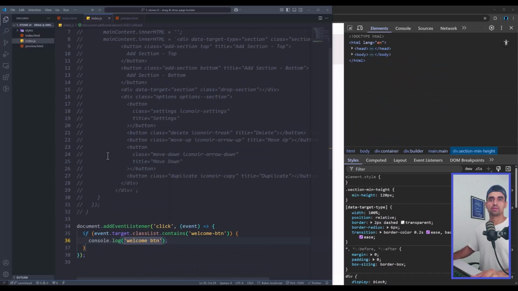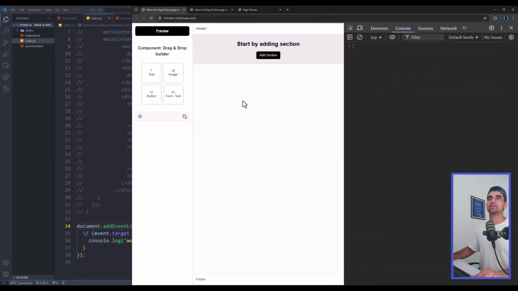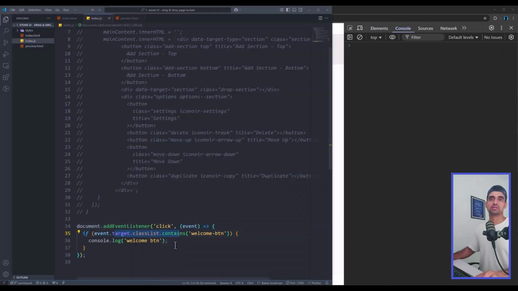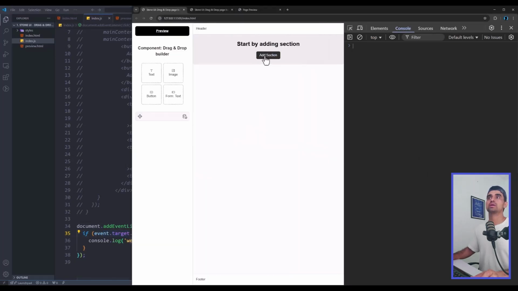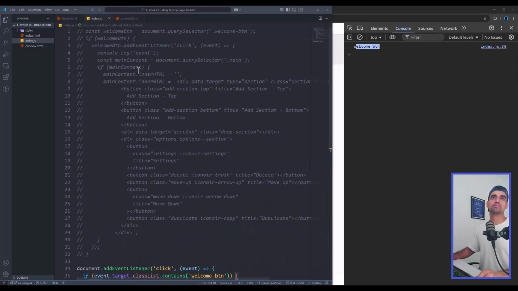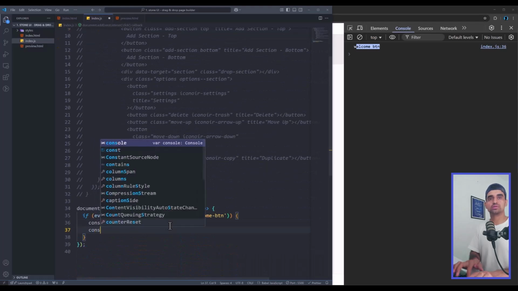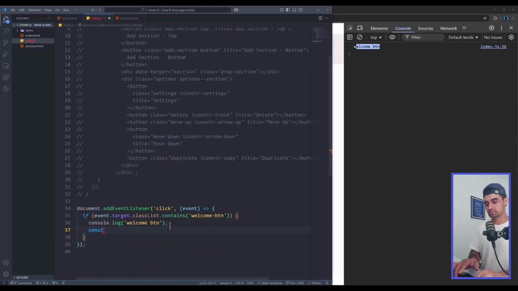welcome button. Okay, now if I go to the console and click anywhere on the page, it will not work, because we have added this condition that event.target should have this class welcome button. Okay, if I click on this, we see the console log welcome button. So this event is working. Now let's just add this functionality. So we can just copy and paste it here, or we can just write it. So let's just write it. It's not a much of the code.